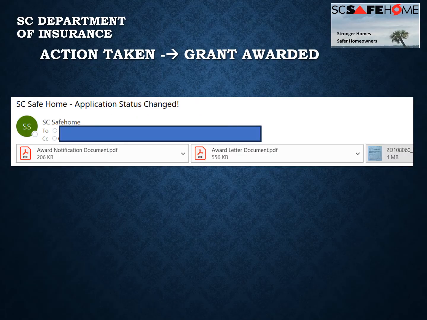How does the application become awarded? If the SC Safe Home staff approves your application upon review, then the homeowner will receive an awarded email with a CC to the contractor alerting each about the next steps. Also attached are 3 very important documents: award notification, award letter, and contractor estimate. On the next slide, we will show you what the rest of the email looks like.